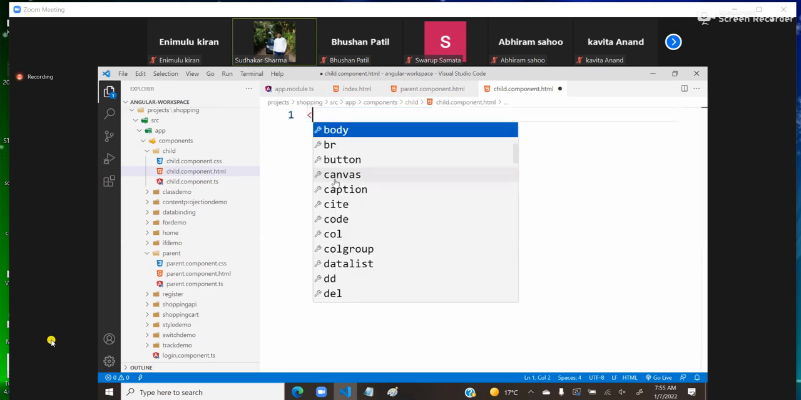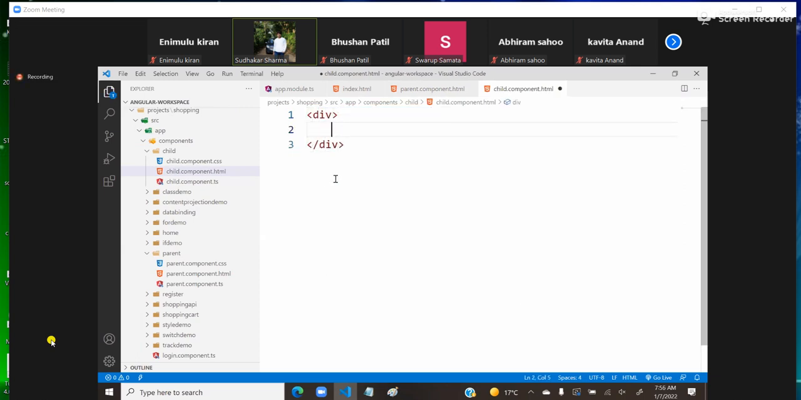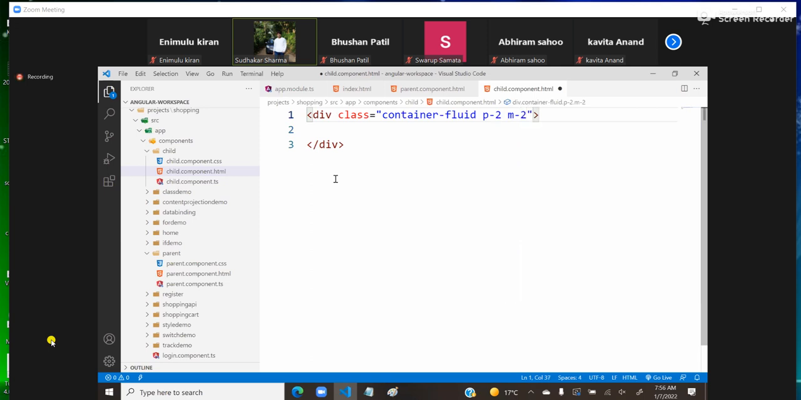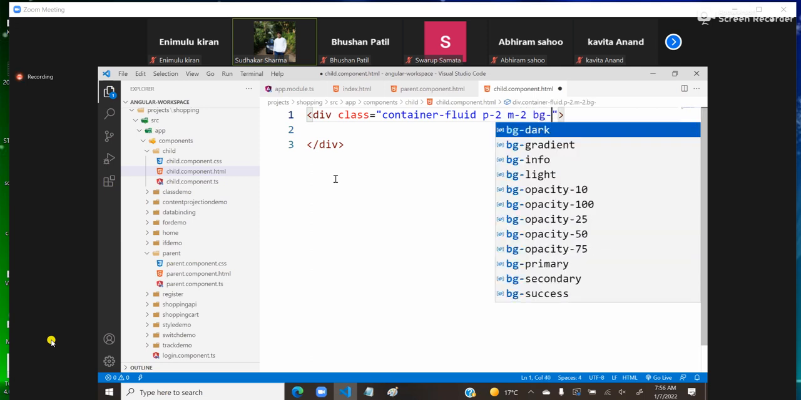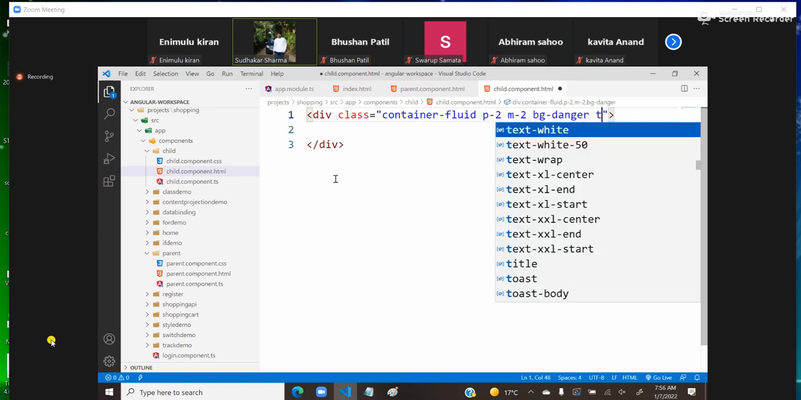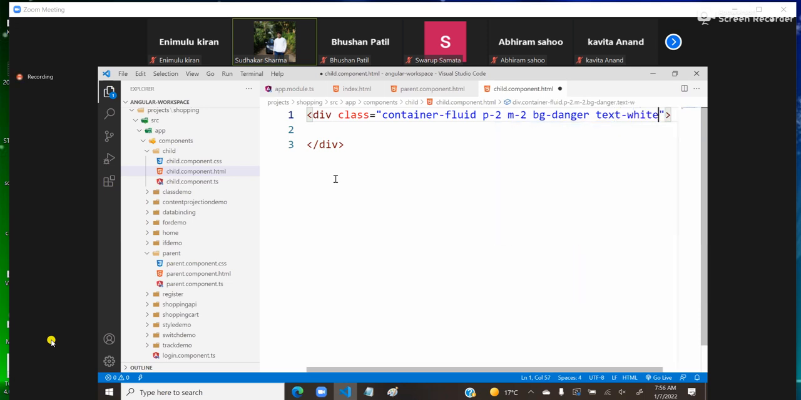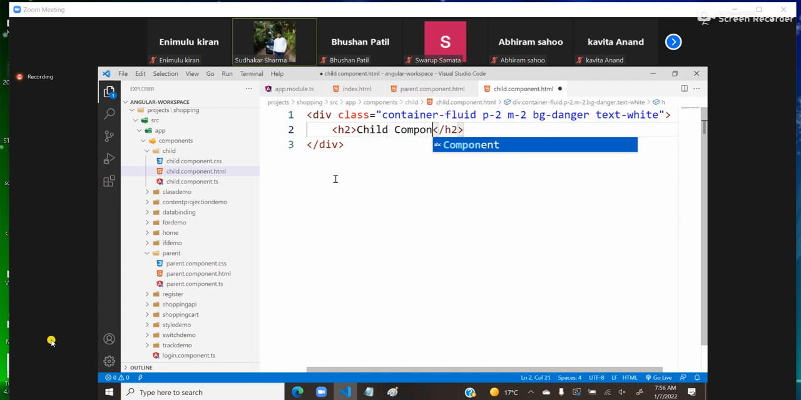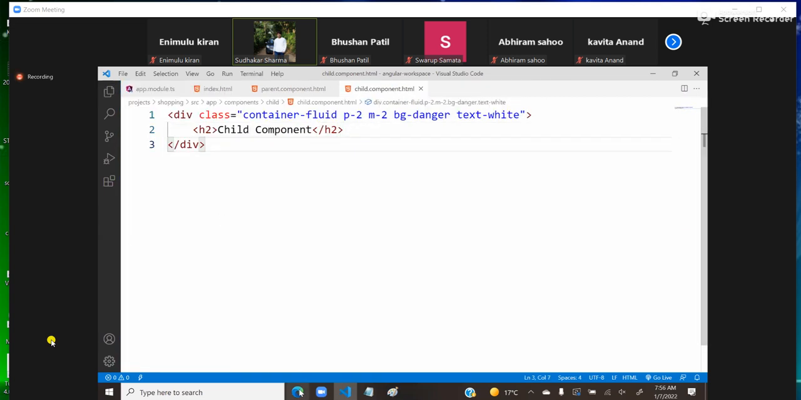In the child component, just keep a div with the same container-fluid, padding 3 or 2, and margin 2 or 3. And bg, suppose bg-danger. Now text-white. And here I will put a heading: this is child component. That is separately designed. The child component is separately designed.